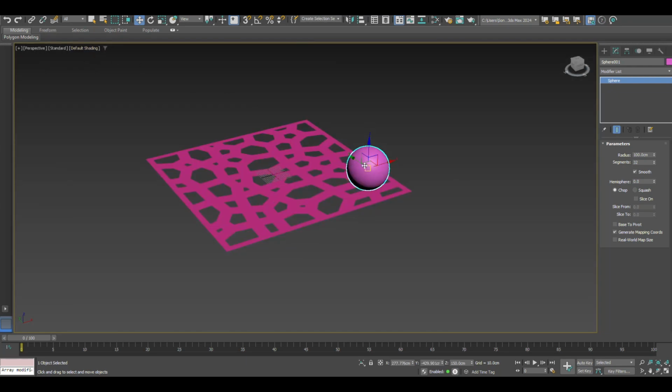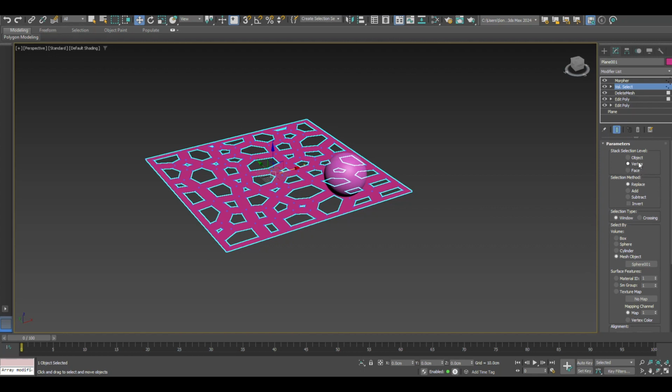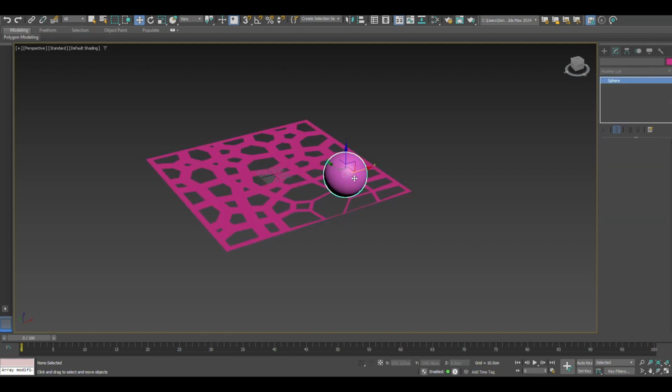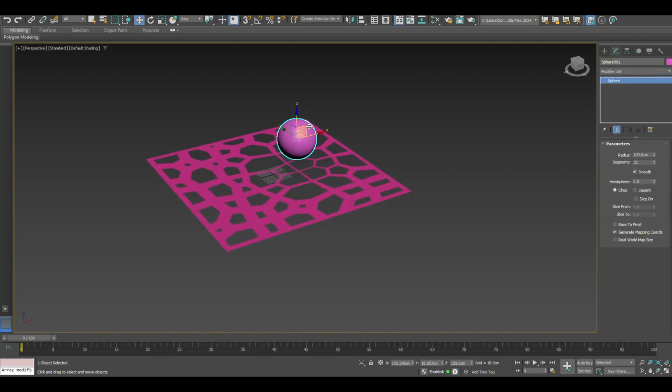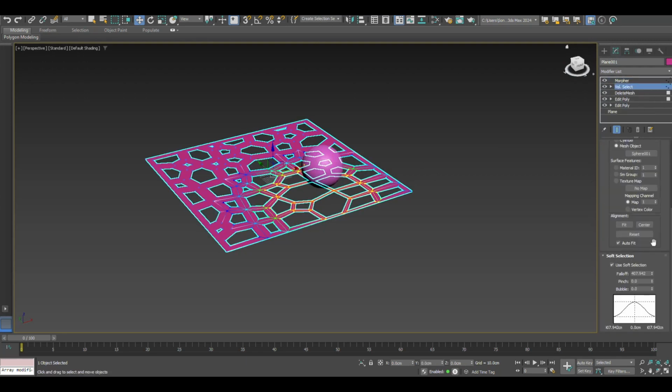Let's see that in the shaded view. So let's again go to the Volume Select modifier and down to the Soft Selection panel. Increase the value of the falloff, and you will notice the dynamic effect of the sphere on our object. Increase or decrease the falloff value depending on your choice.